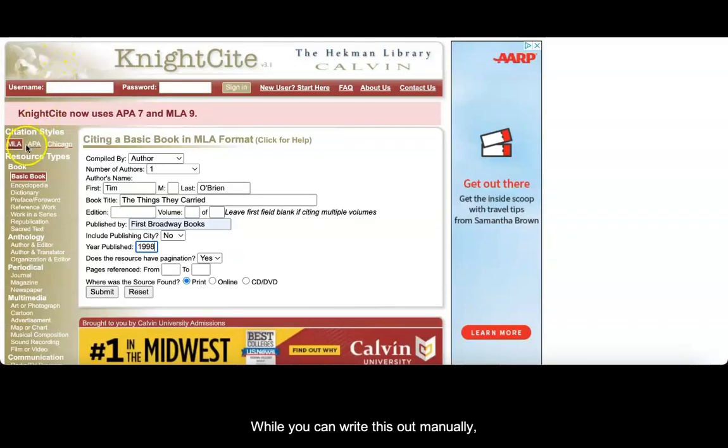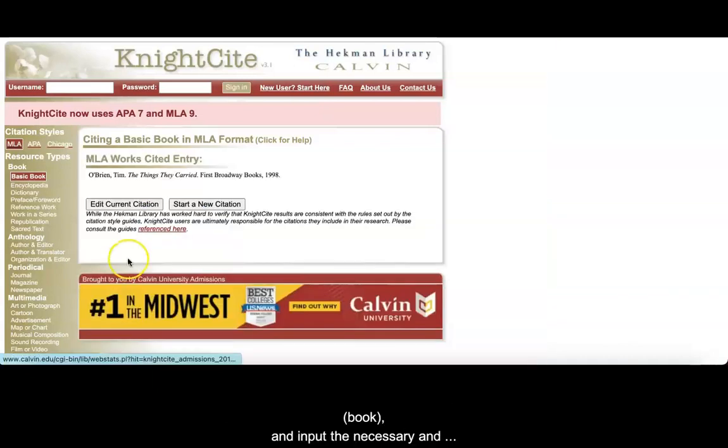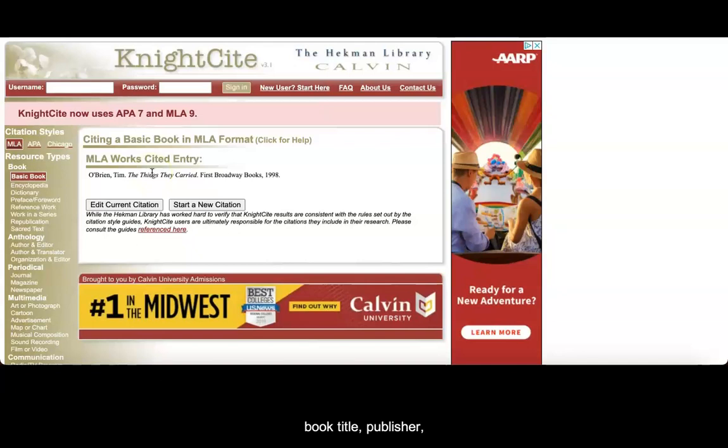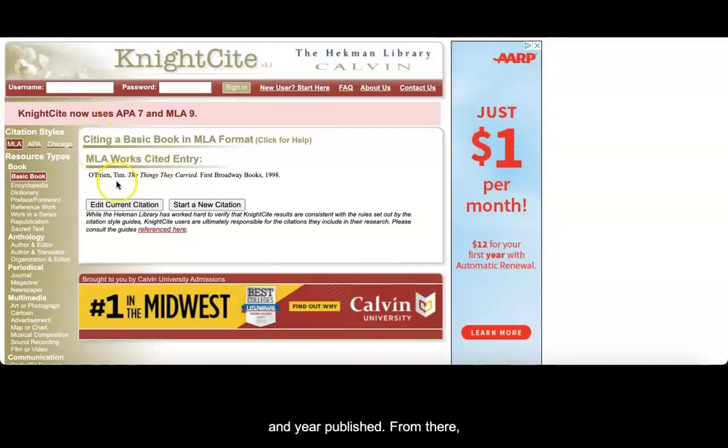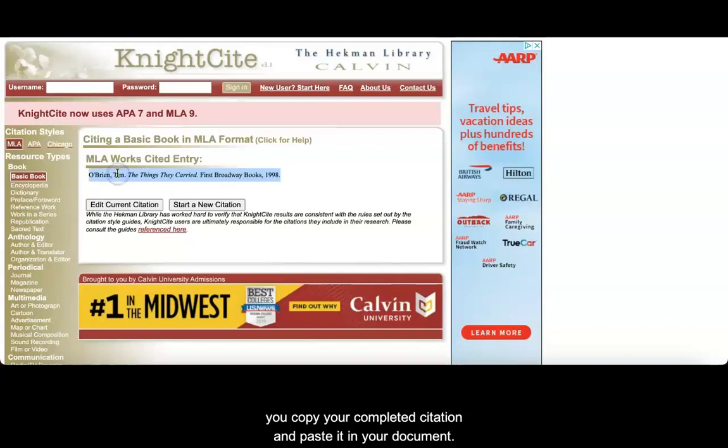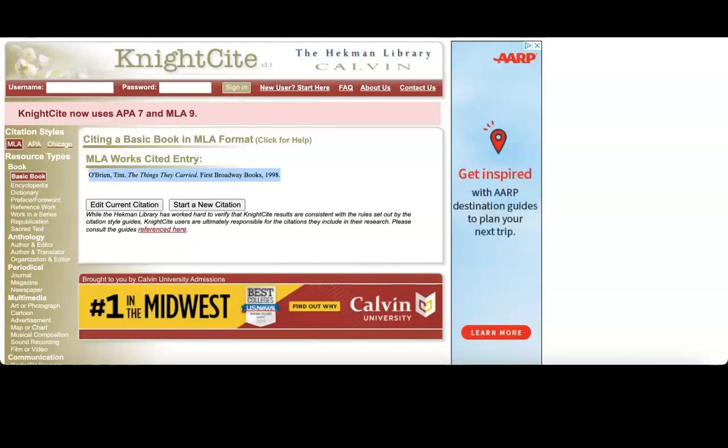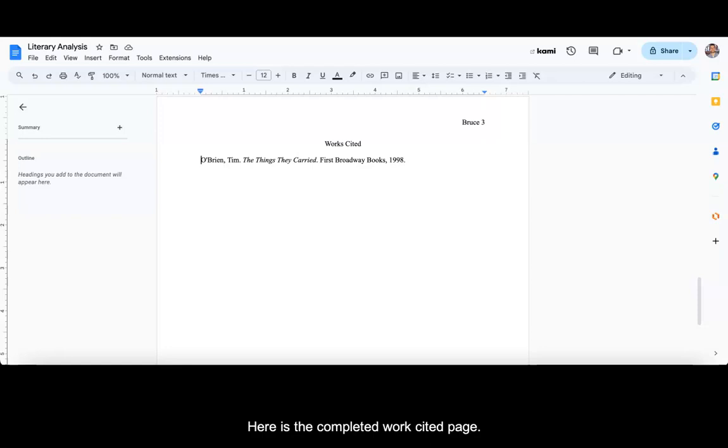While you can write this out manually, there are also websites that will automatically generate the correct citation after you have input the necessary information. The website that I use is KnightCite through Calvin University. You simply select your citation style, MLA, resource type, book, and input the necessary and relevant information: author's name, book title, publisher, and year published. From there, you copy your completed citation and paste it in your document. Here is the completed Works Cited page.